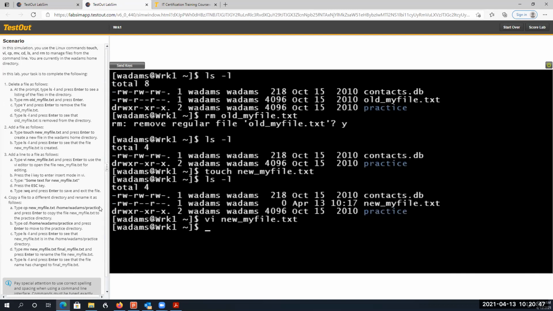Okay. Now, what we've done is we've saved that file and closed it by typing in WQ. Save, exit. Next, we're going to copy a file to a different directory and rename it as follows. We're going to type cp new_myfile.txt. Make sure there's a space in here, then /home/w adams/practice.